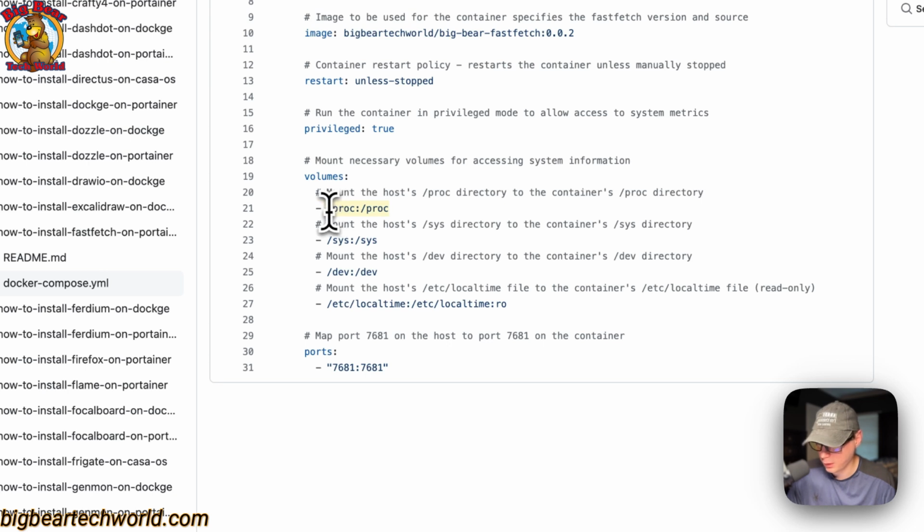And then we're going to mount the volumes. The proc is on the host side. The left side is on the host side, and the right side is on the container side. The same goes with this one, and this one, and this one. So /etc/localtime is on the host, and then on the container it's /etc/localtime, and it's set to read-only.